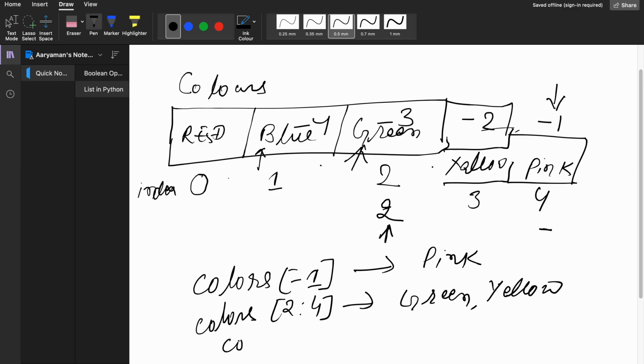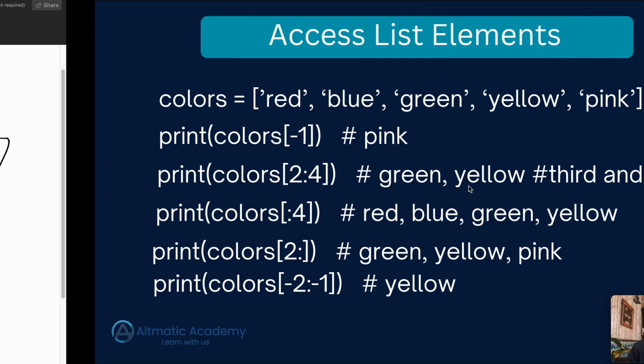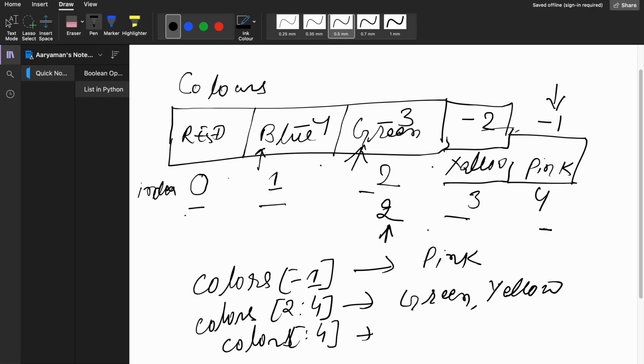Similarly, if you want to print colon 4, it means it will print colors till the fourth element: 1, 2, 3, 4, right? So at fourth position is yellow, so it will print red, blue, green, yellow, this is what it prints.